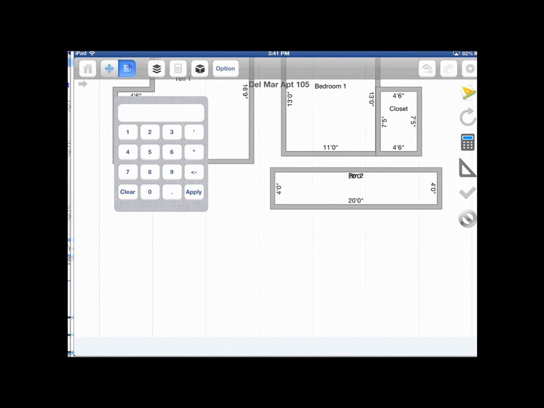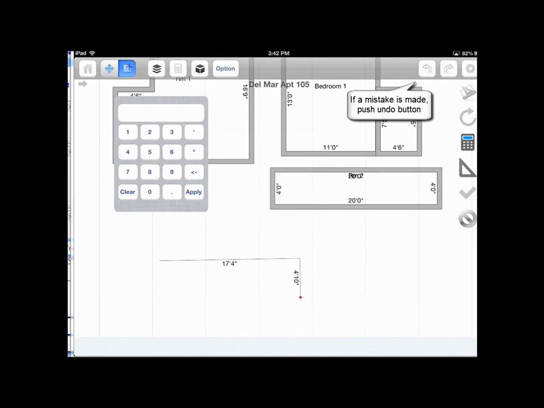Here are some handy commands while you freehand draw the polygon room. By default, the program only allows you to toggle the line between 45 and 90 degrees. If the 45-degree lock is turned off, you can swing the line to any degree. If a mistake is made by accident, you can press the undo button and go back one step.